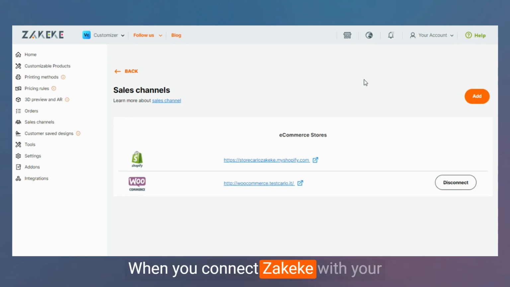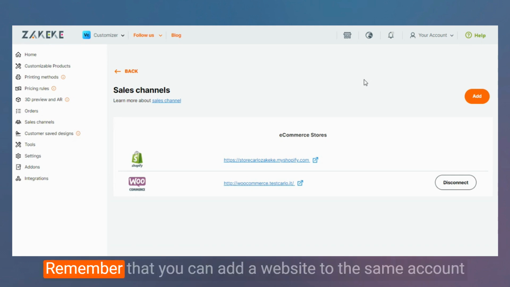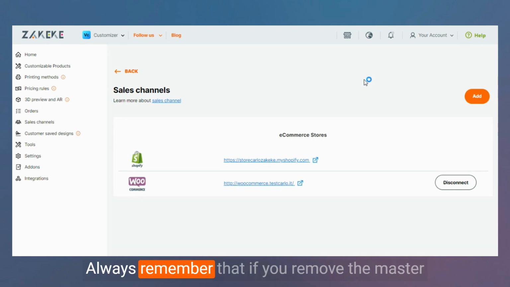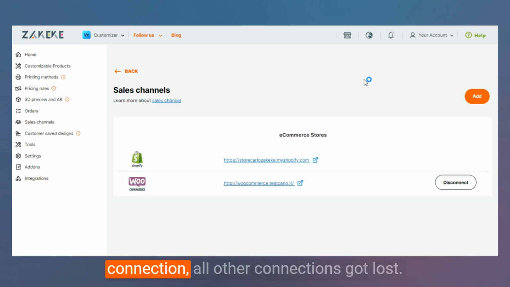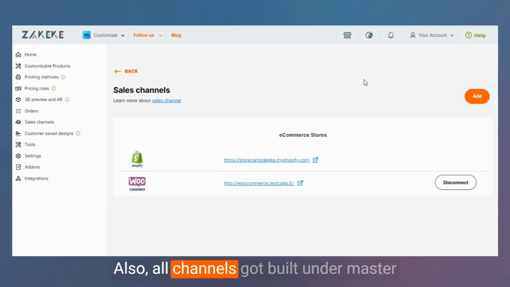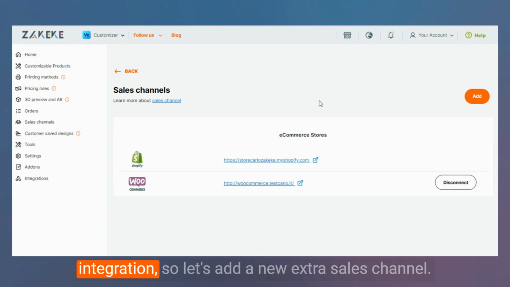When you connect Zakeke with your store, that is the master integration. Remember that. You can add other websites to the same account as new extra channels to sell your customizable products. Always remember that if you remove the master connection, all other connections get lost. Also, all channels get built on your master integration.